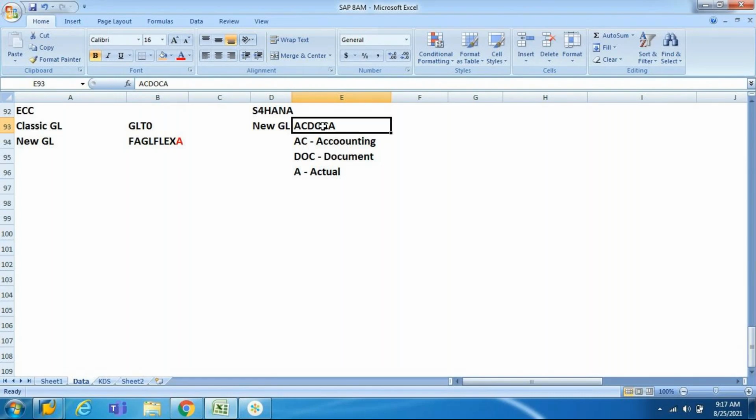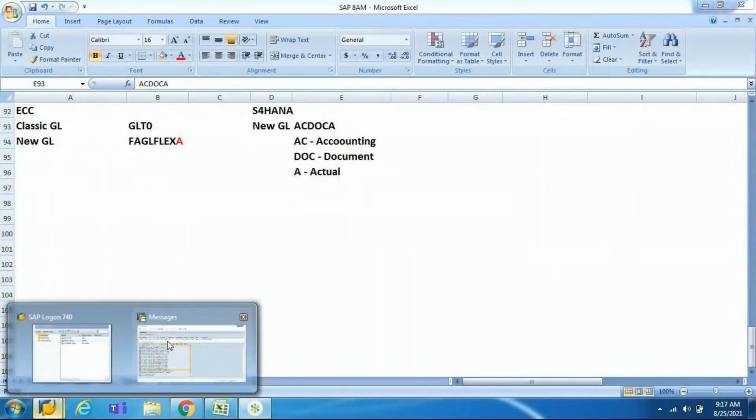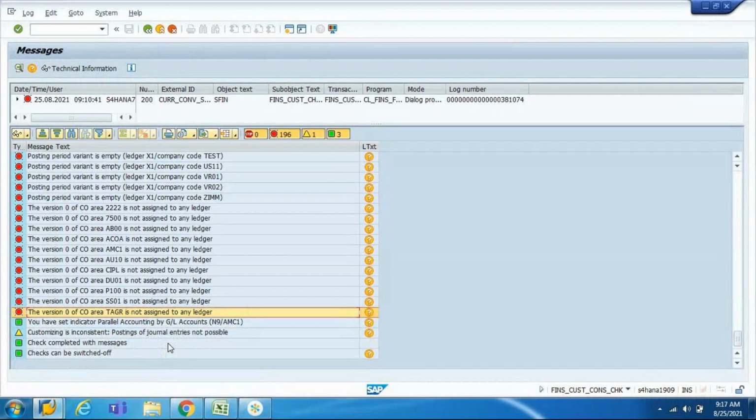Since S4HANA records all the financial transactions in ACDOCA, it requires ledger assignment for the controlling version, because the way you have a ledger in FI, the same way you will have a version in CO. Any transaction that you record in CO will be stored in a version. So in FI, what is the standard ledger? What is the standard ledger or default ledger in SAP FI? 0L. 0L is a standard ledger or a leading ledger.